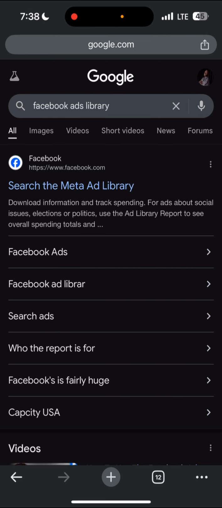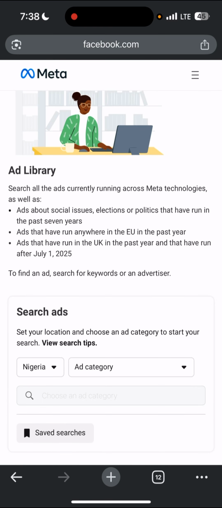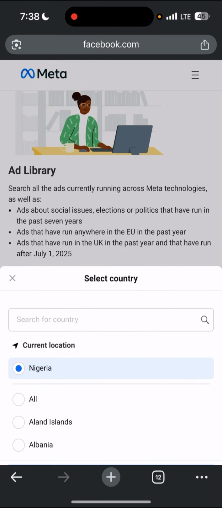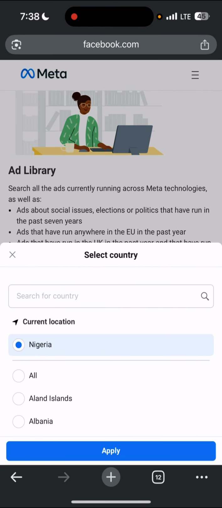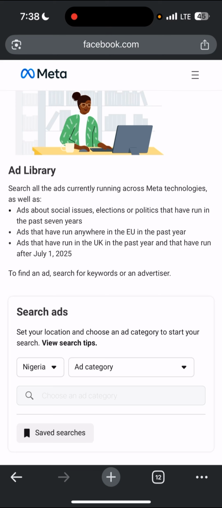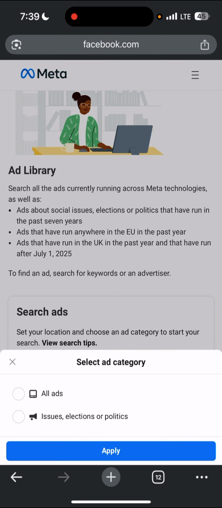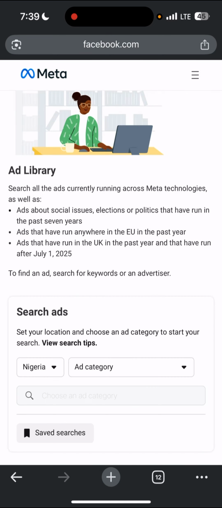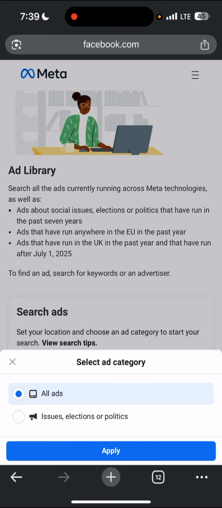Facebook Ads Library will show you all of the current ads that people are advertising on Facebook, starting from this very day to about 1 month, 2 months, 3 months back, or even 6 months back. You select your region. You can put all, or you can put your country. So I'll leave it at Nigeria. Category, I'll select all, and I'll click on apply.